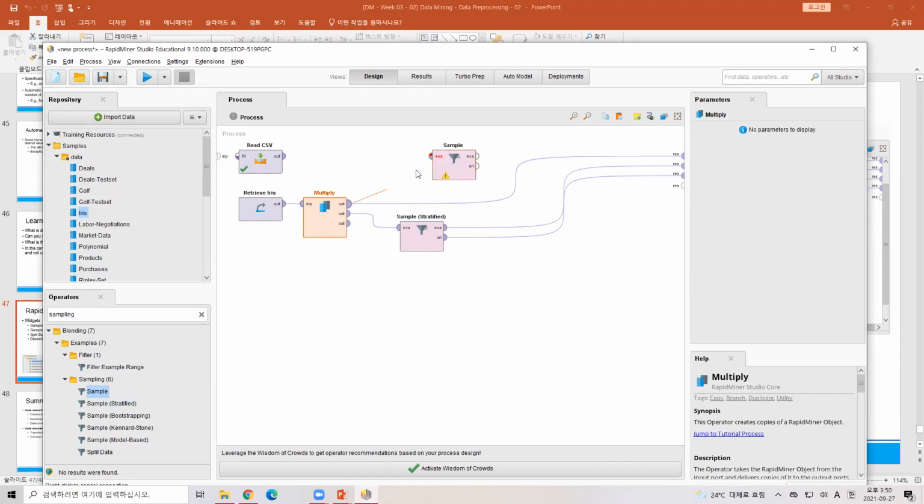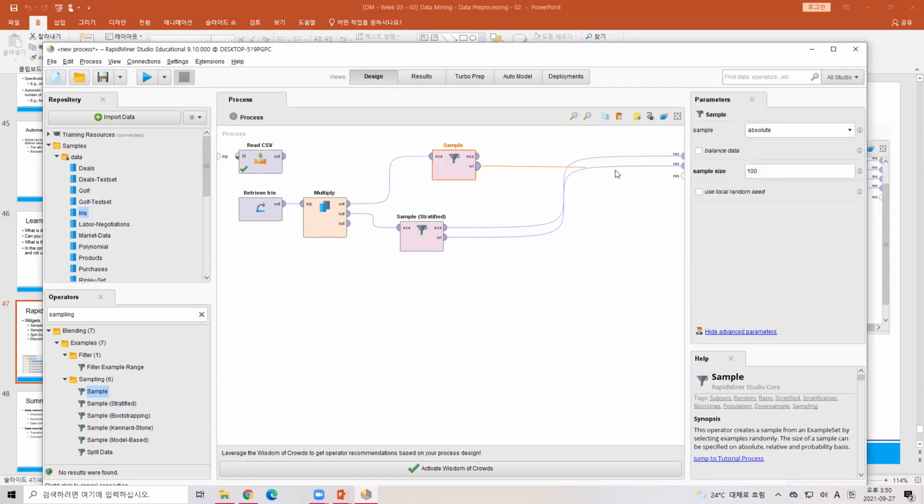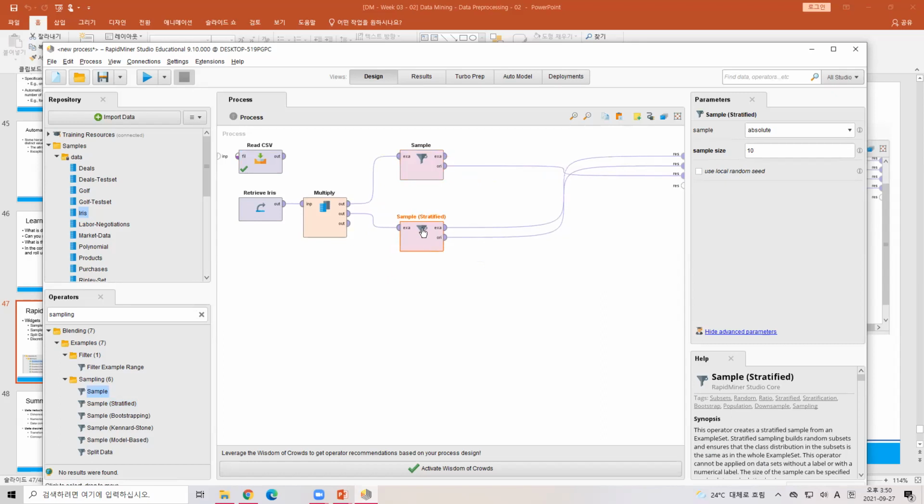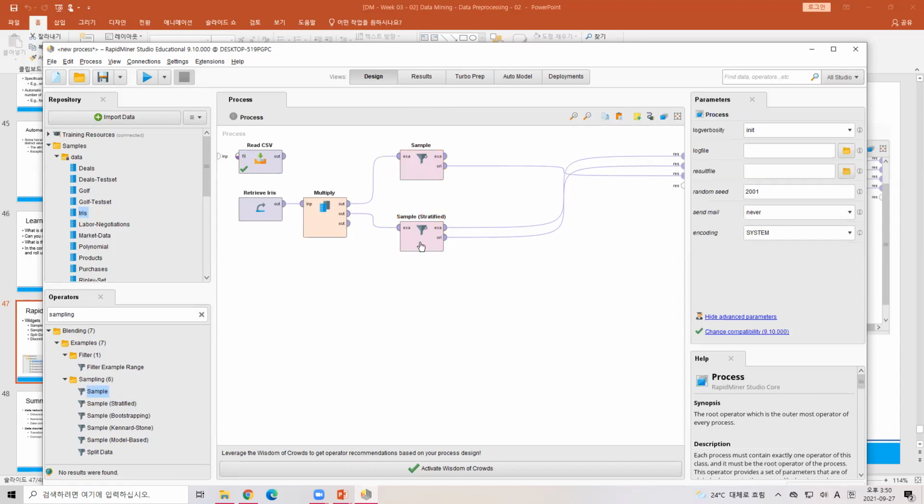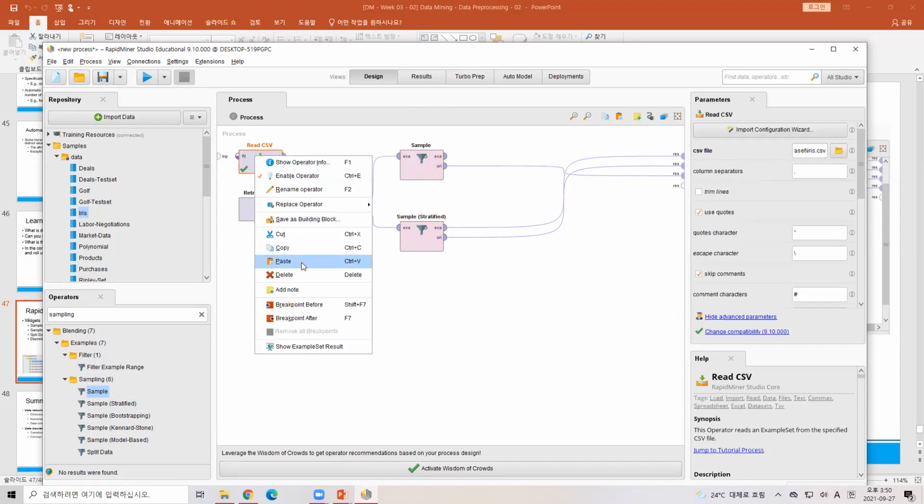Okay, let me just try with this sample. Oh, yeah. Okay, then let me just show you with this one. It is interesting. Let me check what the error is later. Let me delete this one.